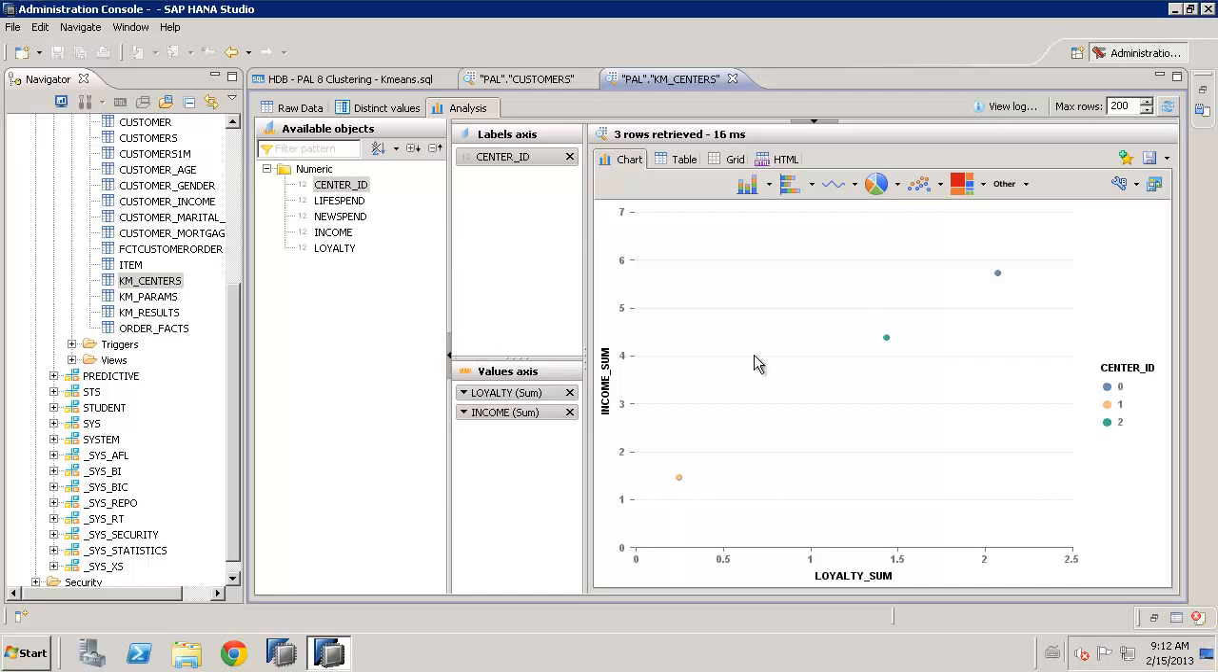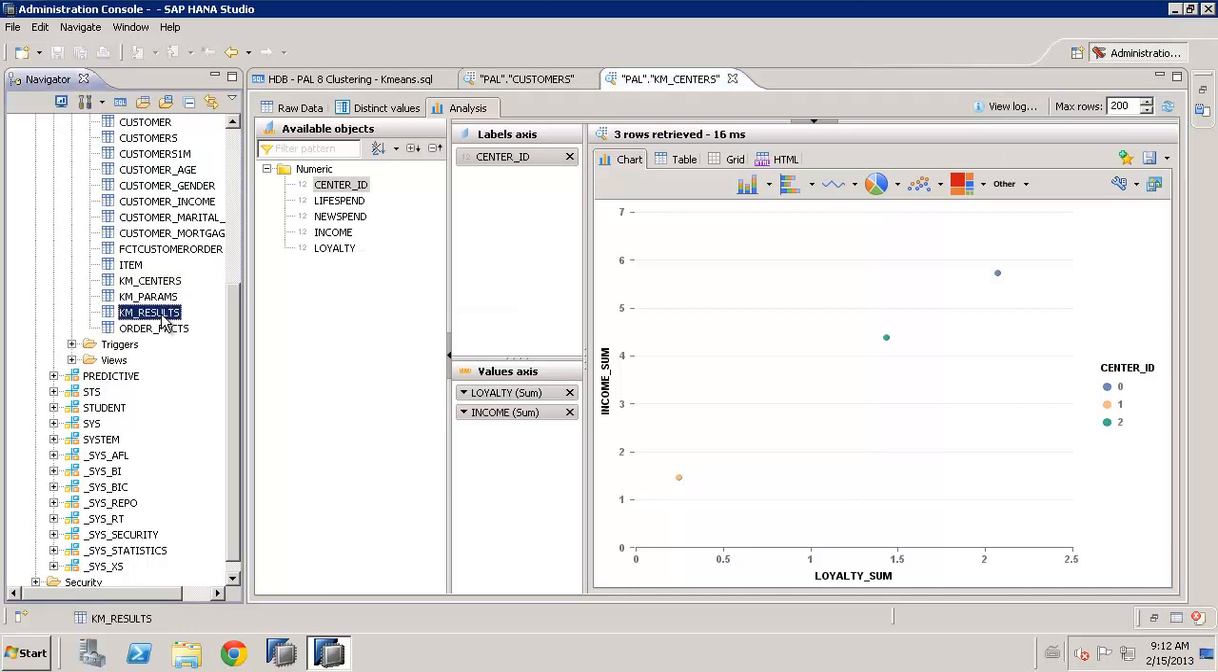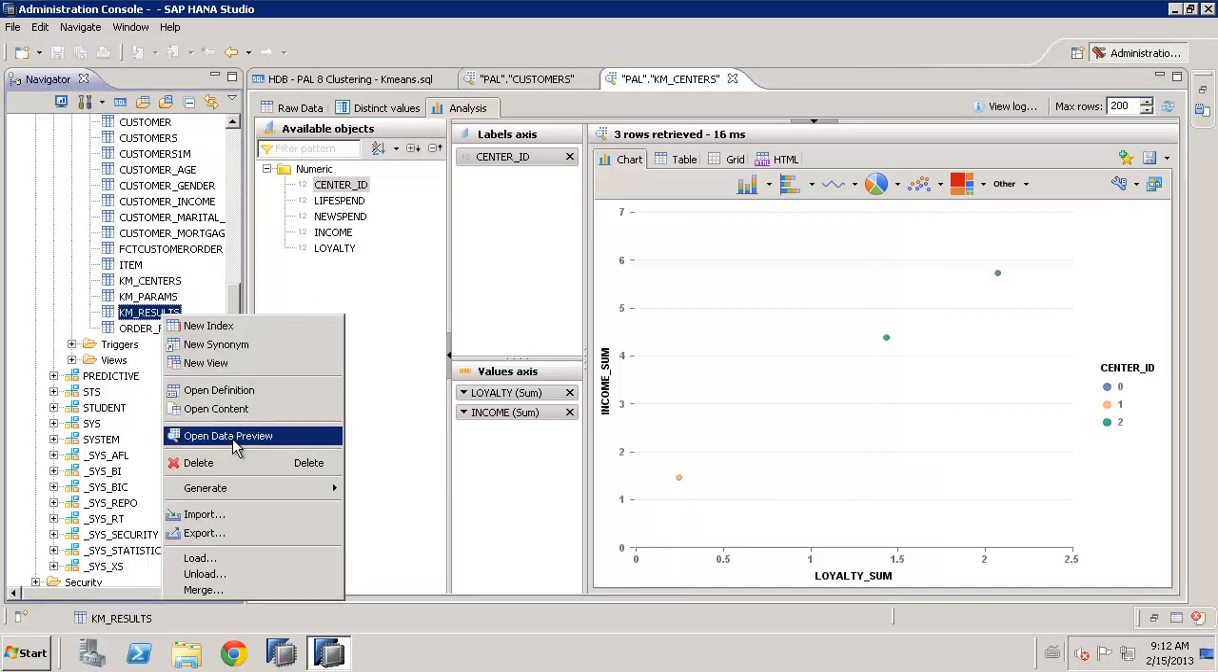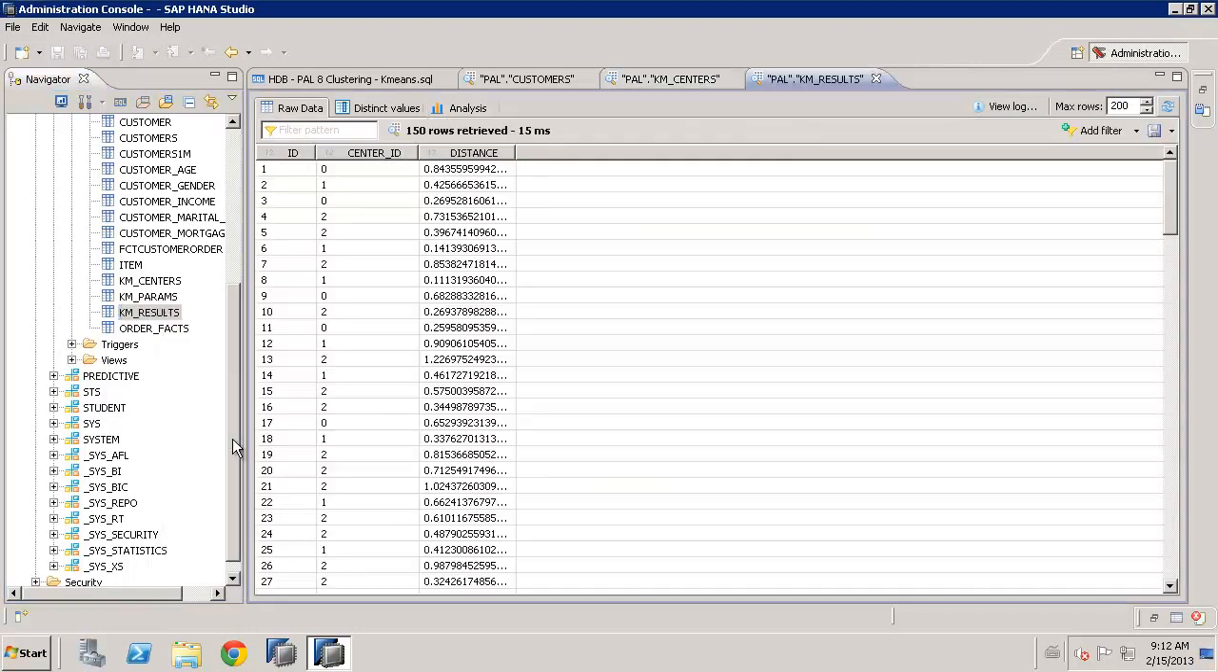Now, that's interesting just to see the information on where the centers are for each cluster. Again, we're looking at just 2 dimensions here, but in reality there are 4 different dimensions all working in parallel. What we can also now look at is the results table. So if we look at the results table here, what we can see is for every input customer ID, and there are 150 of them, it's assigned us a cluster, which it calls the center ID, from 0 to 2, because we have 3 clusters.